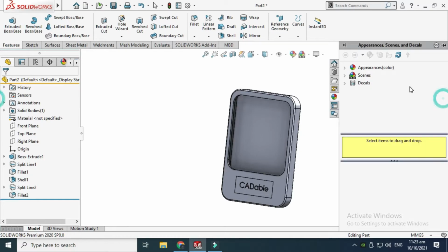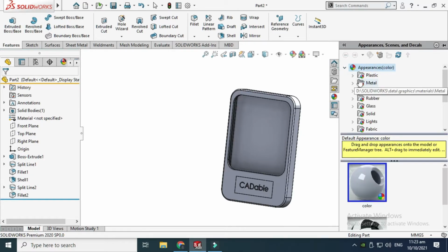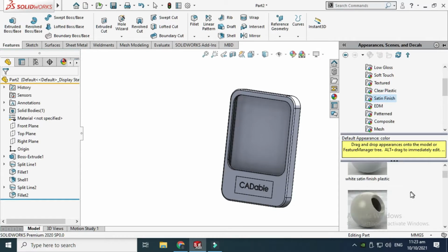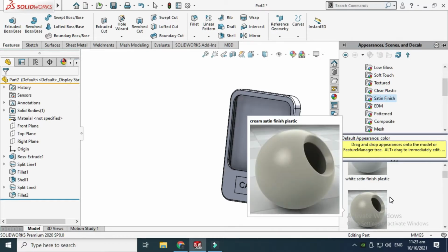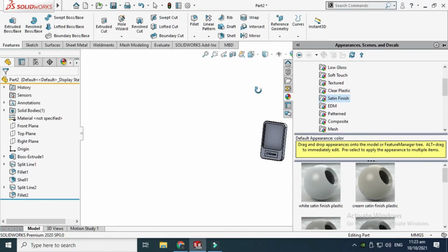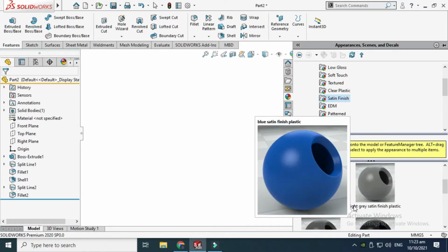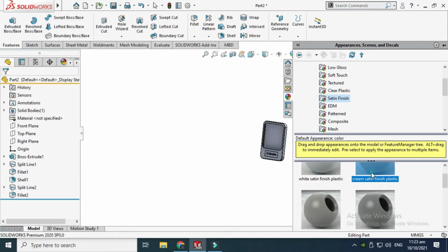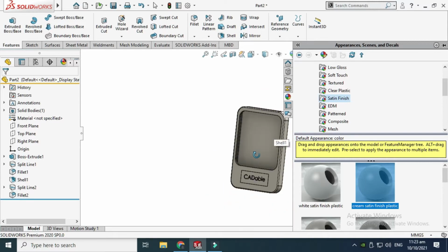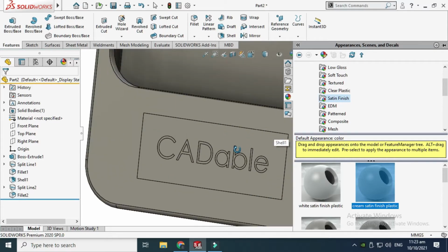So let's say I'll go to appearance, and under appearance you can go to plastic, and let's say I'll go to satin finish, and let's drag this so I can apply, let's say, this satin finish plastic to this body. You can apply any texture you want, right?